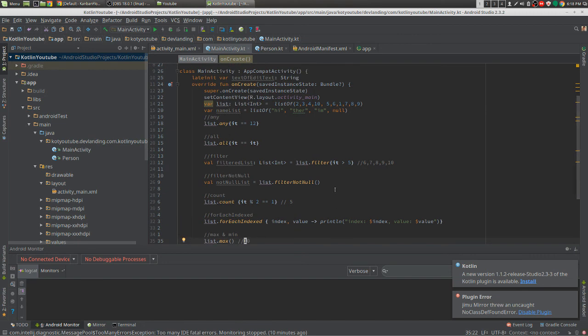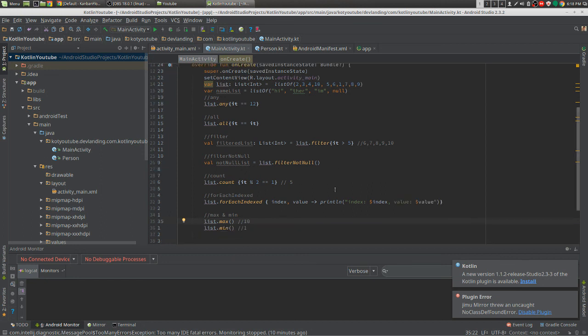And that's all for aggregate operations. There are more, but these I feel like are the most useful and what I use a lot.